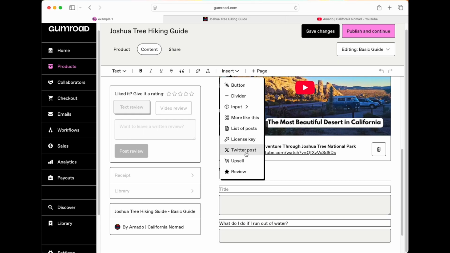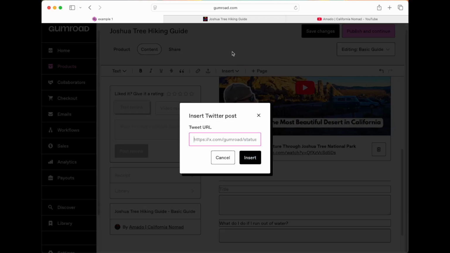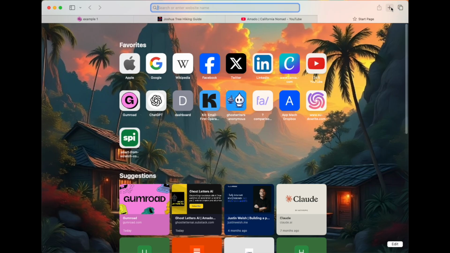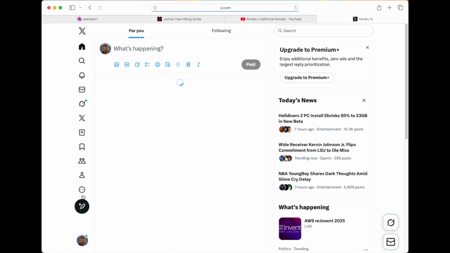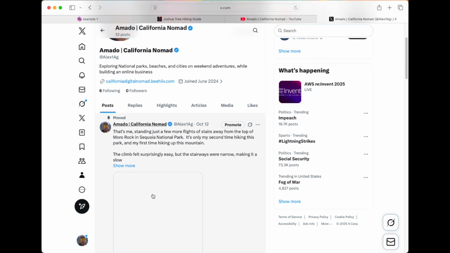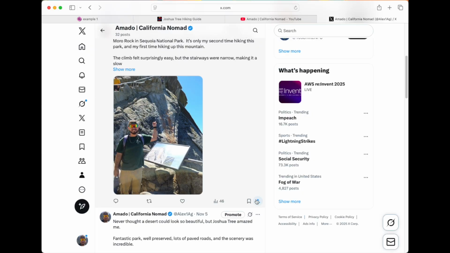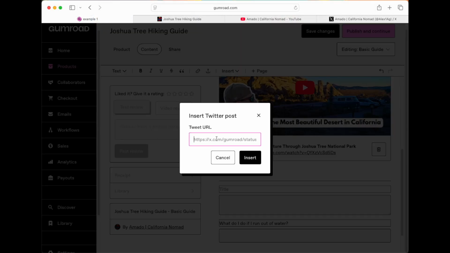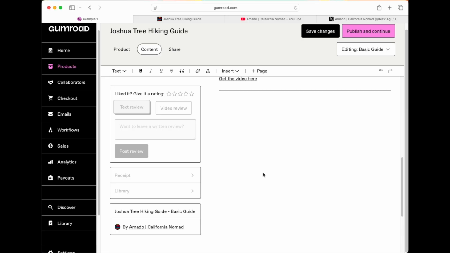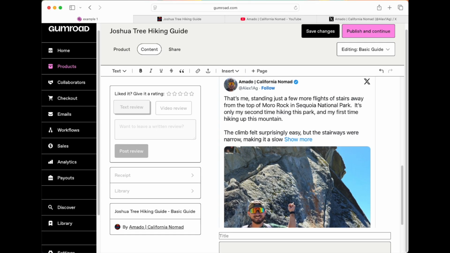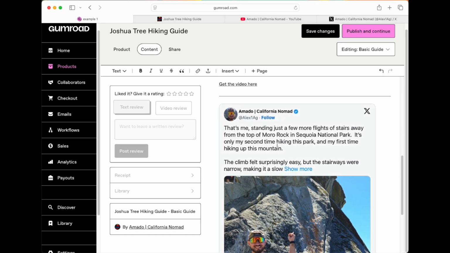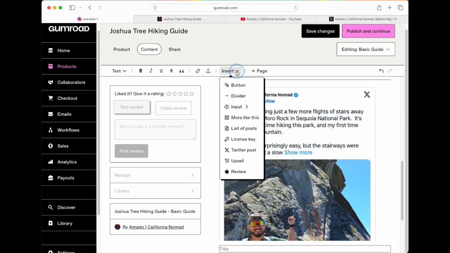If you want to embed a Twitter post, we'll go ahead and find a Twitter post. So now let's say we're going to go to my profile and we wanted to upload one of my recent posts. We're going to embed the URL right here, insert. Now it's loading and there it is. Now they have a link to my Twitter post right here.